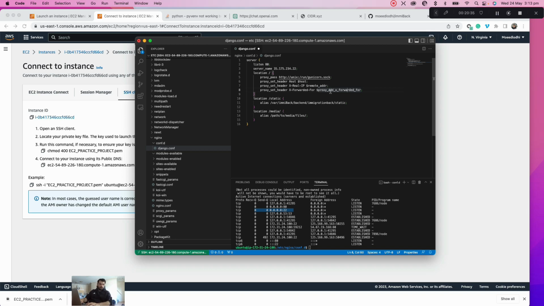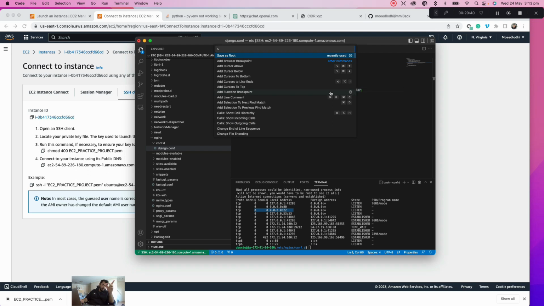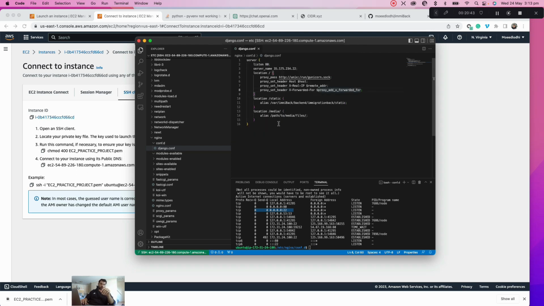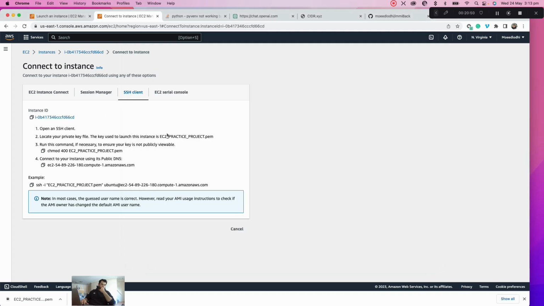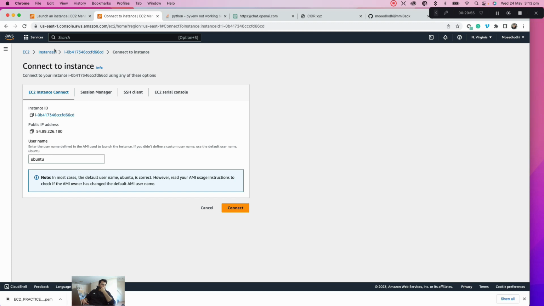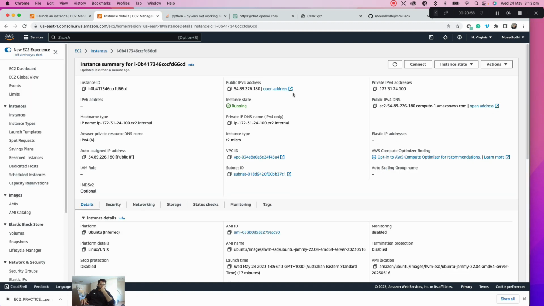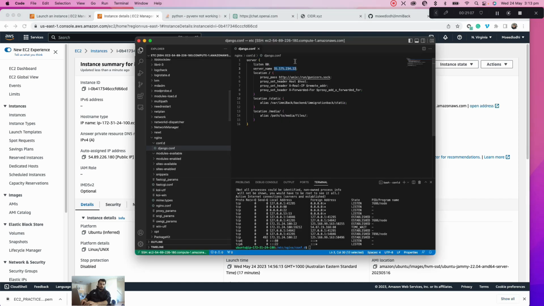Let me just save this and, on Mac, do a Command Shift P. It will open this up and you can see that save as root option over there. Just click on that and you have saved your Nginx configuration. This is not the server name. I will need to add the server IP. If I go back over here to my instance, the public IP is this one over here, 54.89, and just add it over here. This will be the server name.